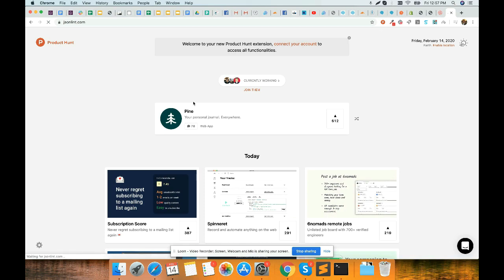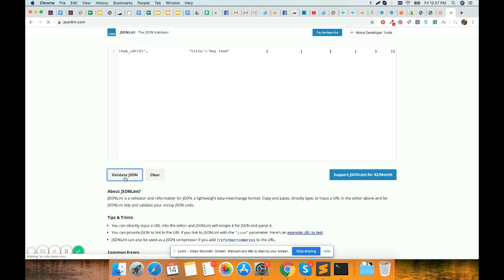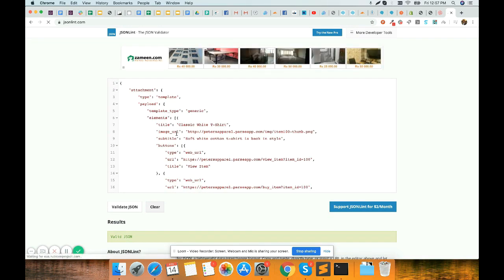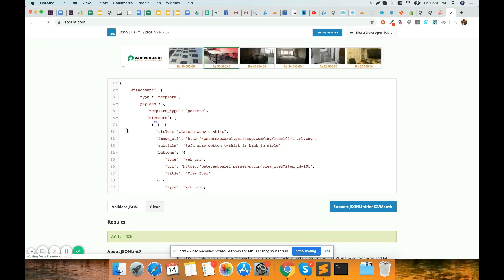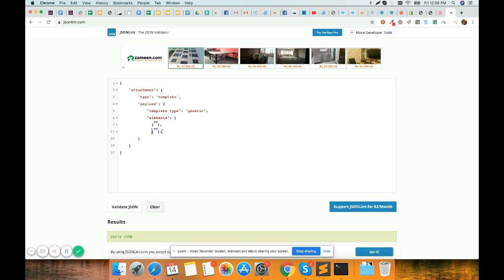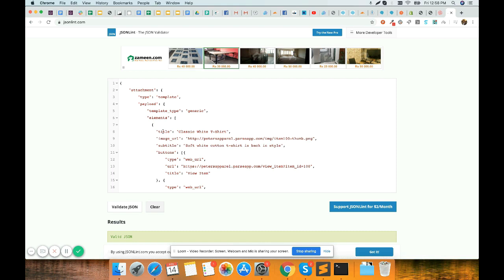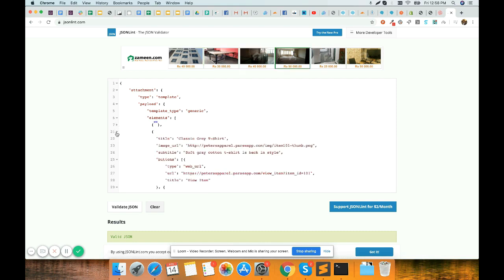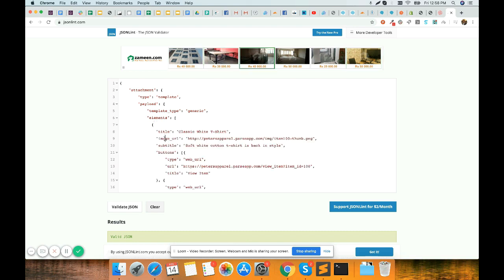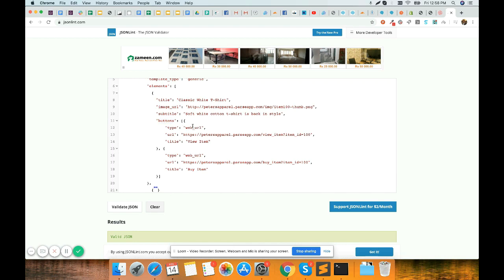and let's format this first so we know what to do at what part. So we have the array of elements. Basically, these are the products that we are sending, two products in our chat window. The first product is the classic white t-shirt, and the second is the classic gray t-shirt. And for each, we have the title, image, the subtitle, and a few buttons, basically call to action buttons.